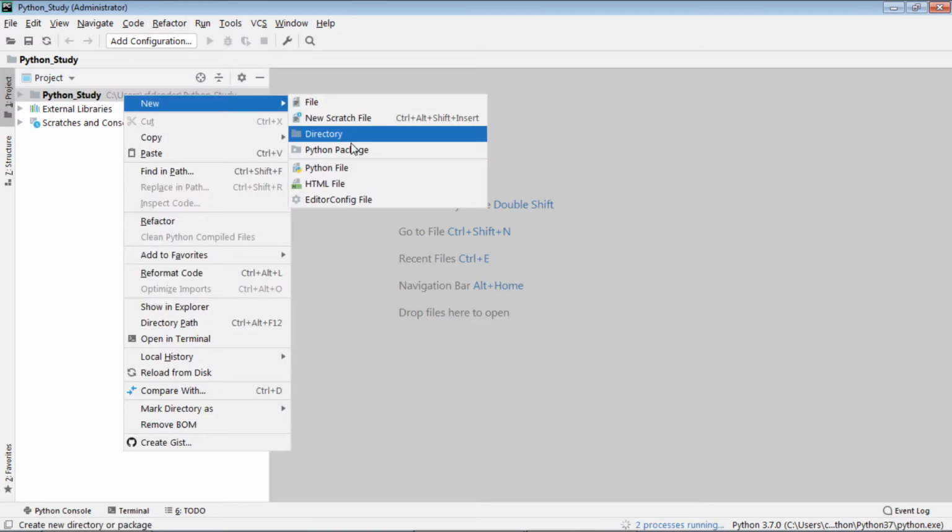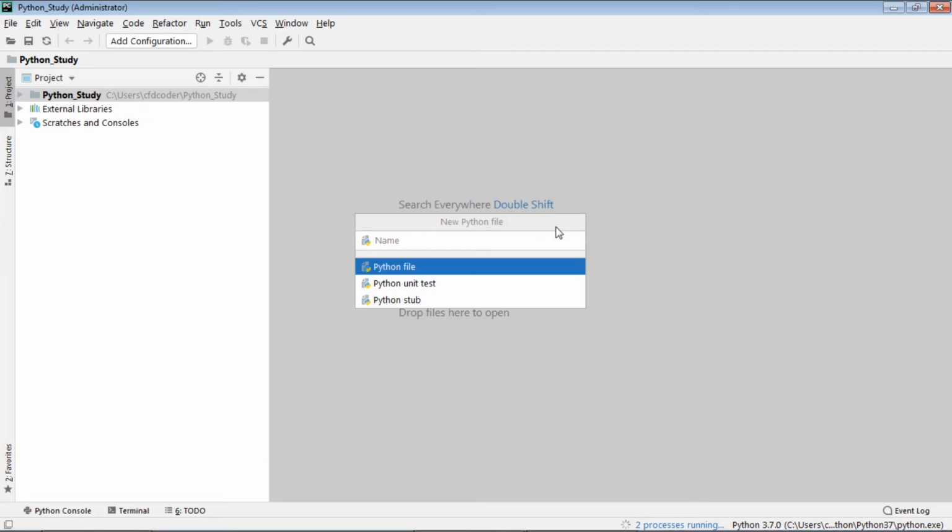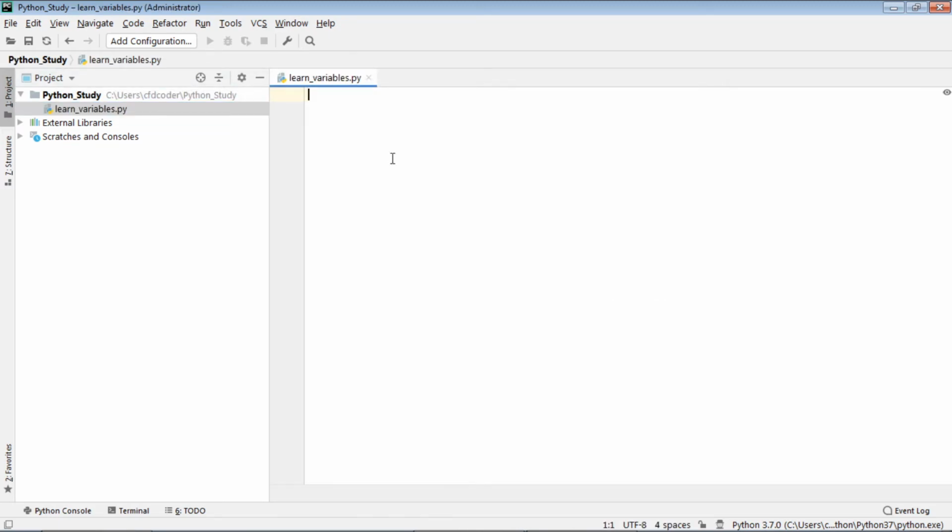Within this project, I'm going to create a Python file, whatever Python file, say learn variables. Then I click Python file. It's scanning some background packages here, so be patient. There you go. This is your first Python file.